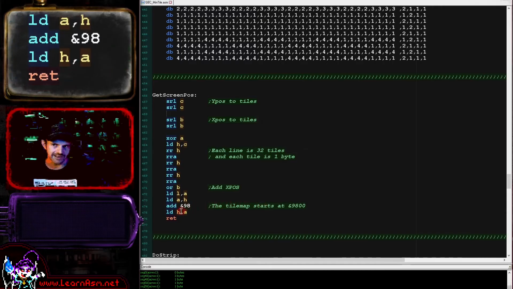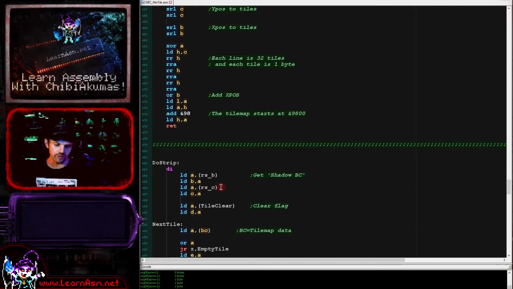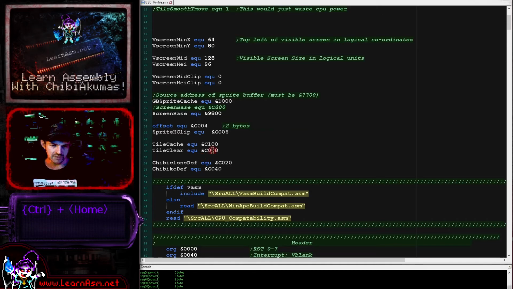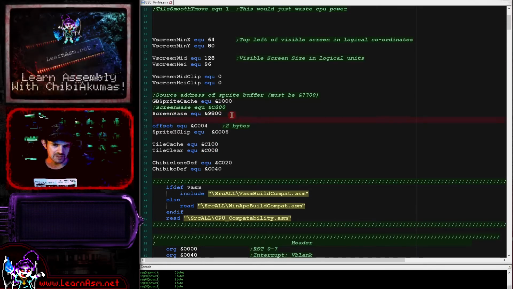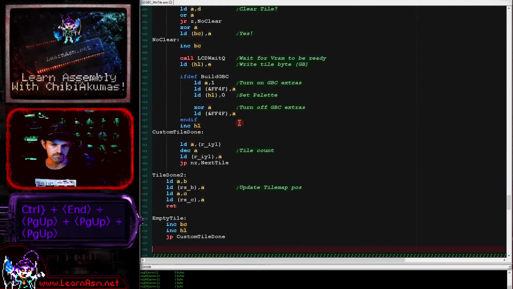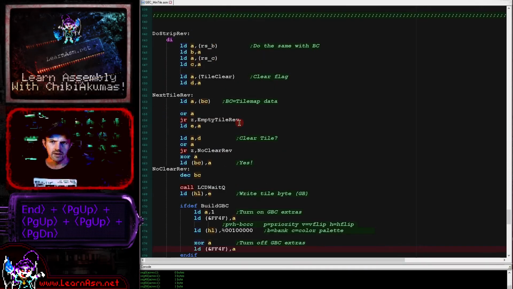So that has calculated the VRAM destination, and that's used for the sprites because they start at random positions. Drawing of the tile map is using just this fixed screen base here, which is fixed on this system. So that's how we're doing the regular tiles.